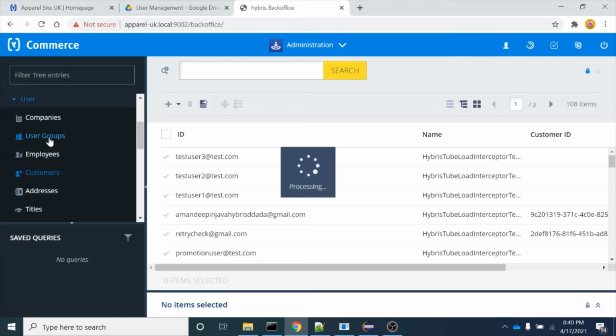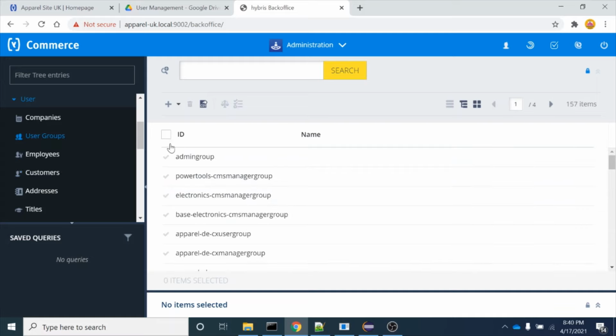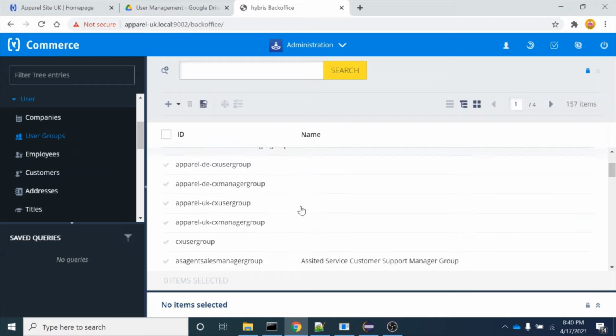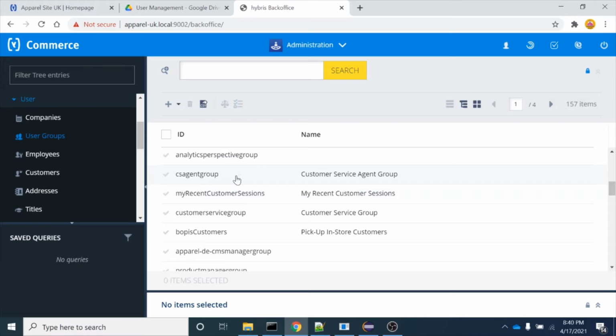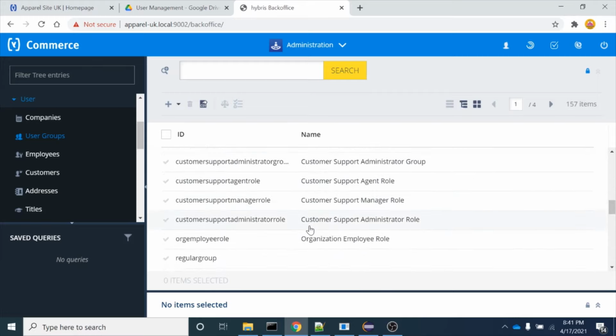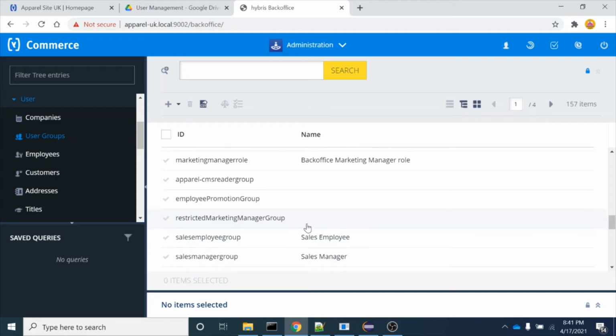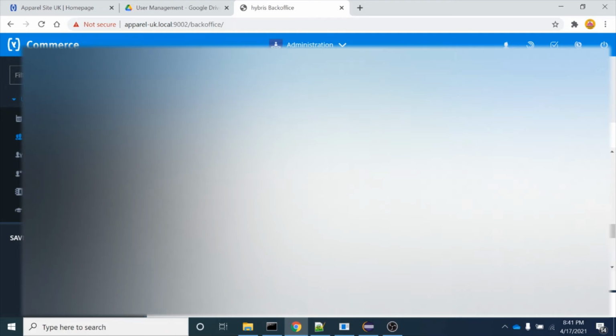So if I just show you these user groups, over here guys you can see we have multiple user groups. We have an admin group. Similarly we have a CS agent group. Similarly we have other important groups as well, right? We have an employee promotion group. Similarly we have multiple groups. But I hope now you understand where we can check the user groups in Hybris, right? Don't worry if you still don't understand where we use this user group concept, I will be explaining that in this video only, right?